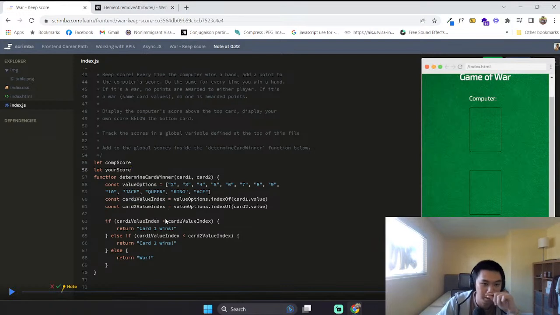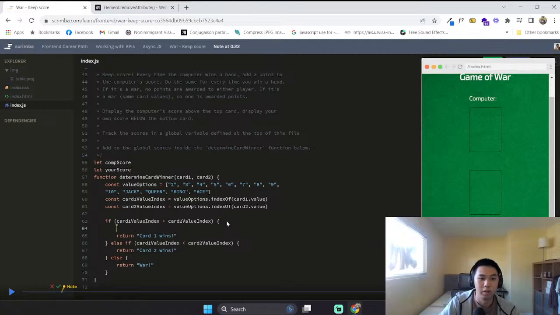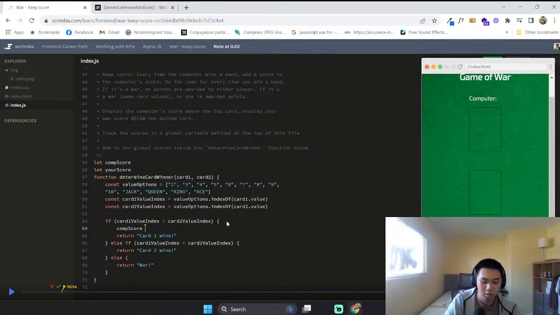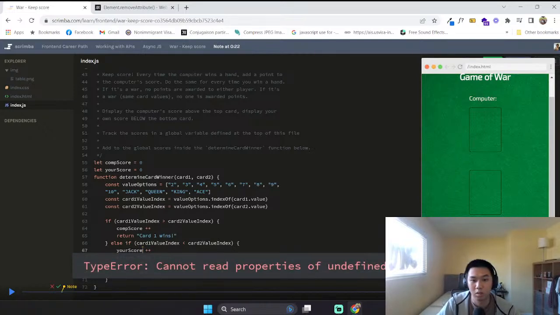What we need to do next is set if card 1, then comp score plus equal to, let's say equal to 0 now. Card 1, your score plus. Try it. Cannot beat undefined.